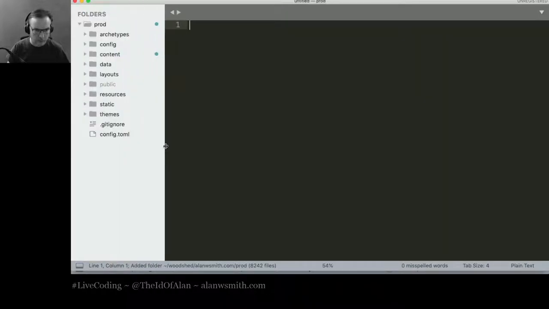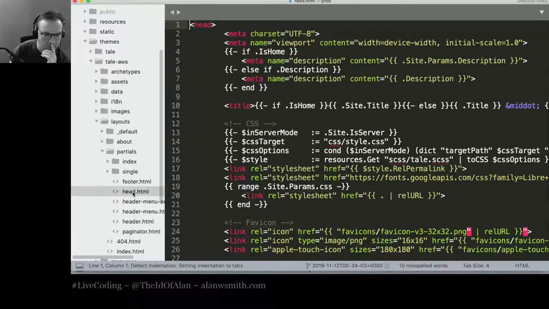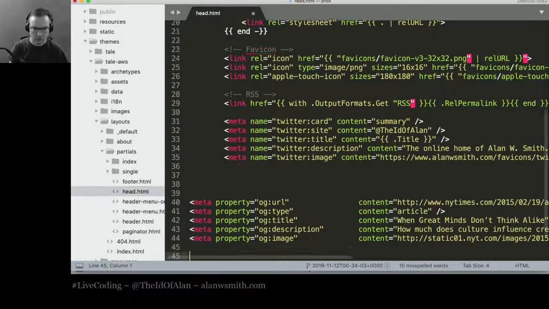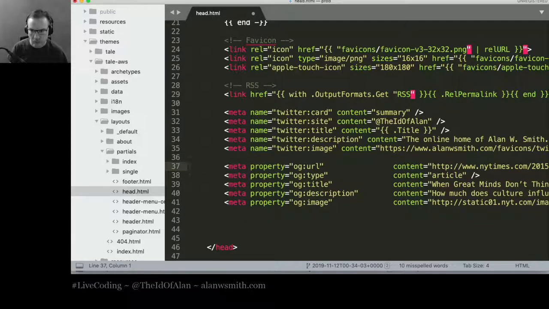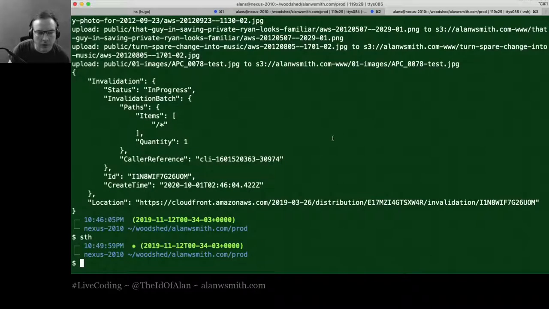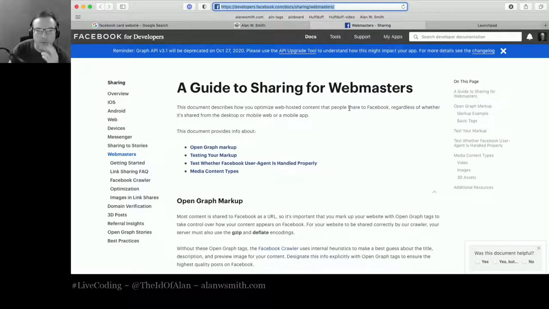Open our Hugo site. Themes. Layouts. Partials. Head. Yup. Here we go. Oops. Crap. Come here. Oh, we actually have to give it the URL to hit. Okay, so that's a little different. What if it's the content that people share to Facebook, whether it's shared from the desktop or mobile web or mobile app?